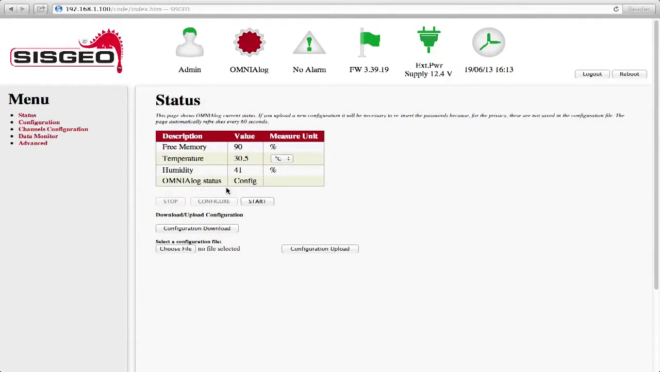As the first step toward allowing a remote dial-up connection with OMNIAlog, it is necessary to set up OMNIAlog to transmit the communication through the RS-232 port, to which the GSM modem will be connected, and not, as normally happens, through the LAN. To carry out any kind of change to the OMNIAlog configuration, you must be logged in as an administrator. Furthermore, you must make sure that OMNIAlog is in config mode.